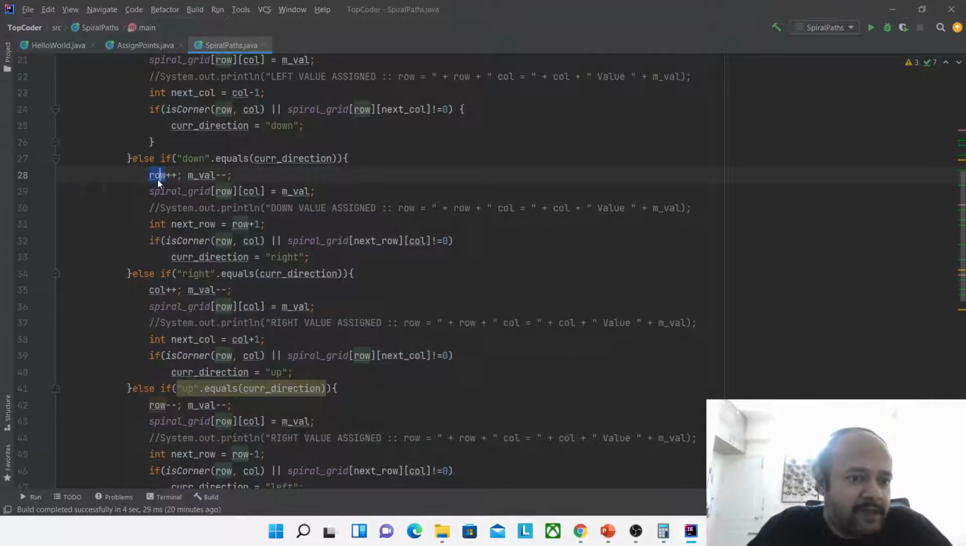So that's why we make the row increase but the value decrease, right? I mean, the value has to decrease for everything. You assign the value and then you find out what is the next cell in the current direction and apply that check. So now you will understand what this function is doing, right?